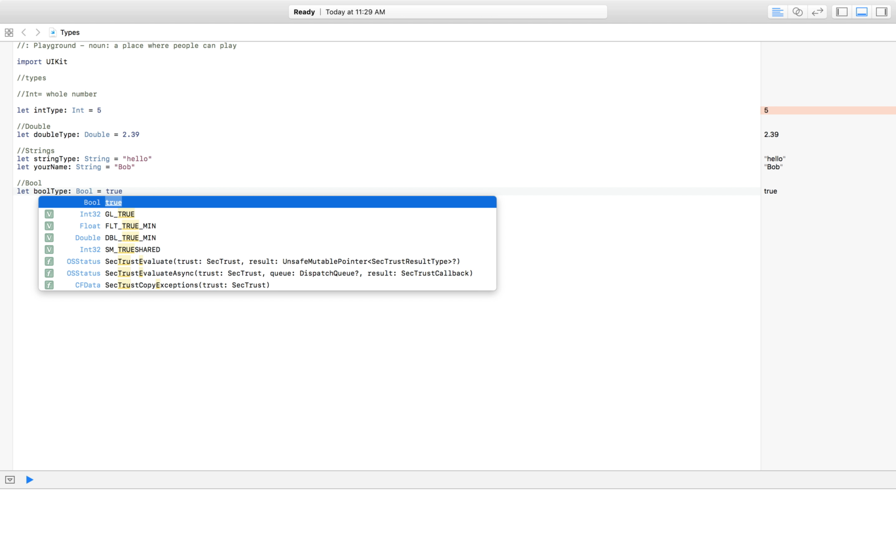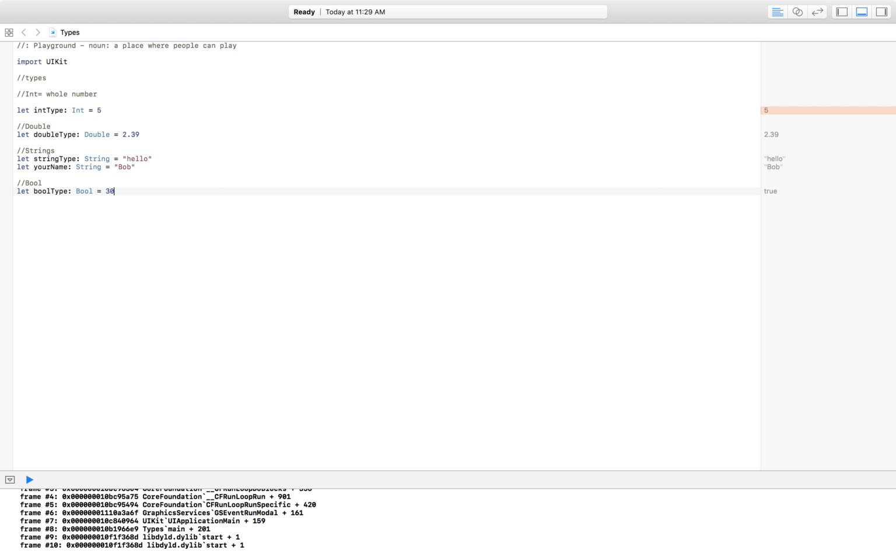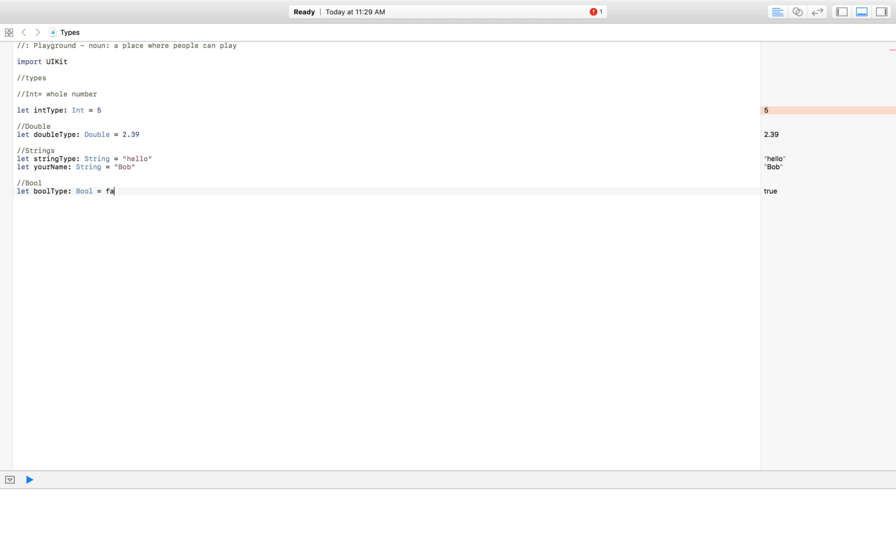Okay, if we put anything else here, the code's going to run and we're going to get some problems with that. So again, it's going to read, well, wait a minute, it's 30. That's not a bool type. That's an int. What's going on here? All right. So again, if you're working with the bool, it's either going to be true, which will be okay, or it's going to be false.